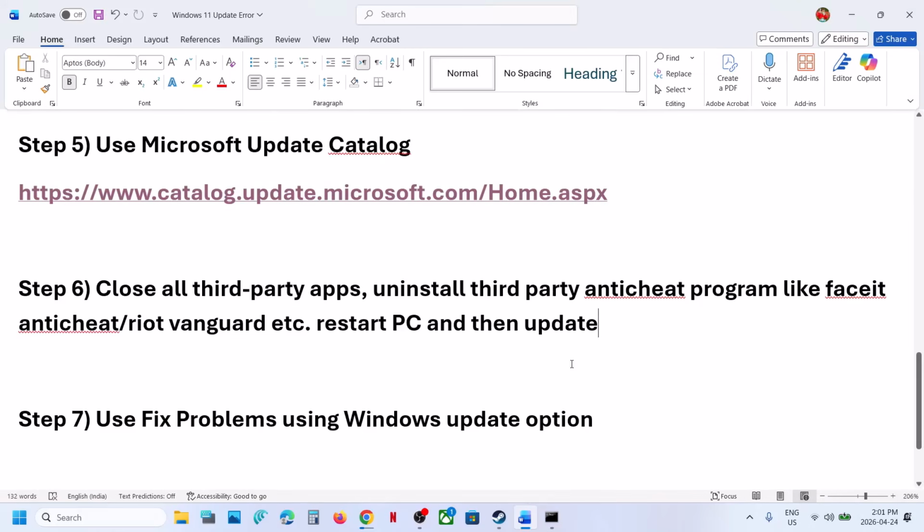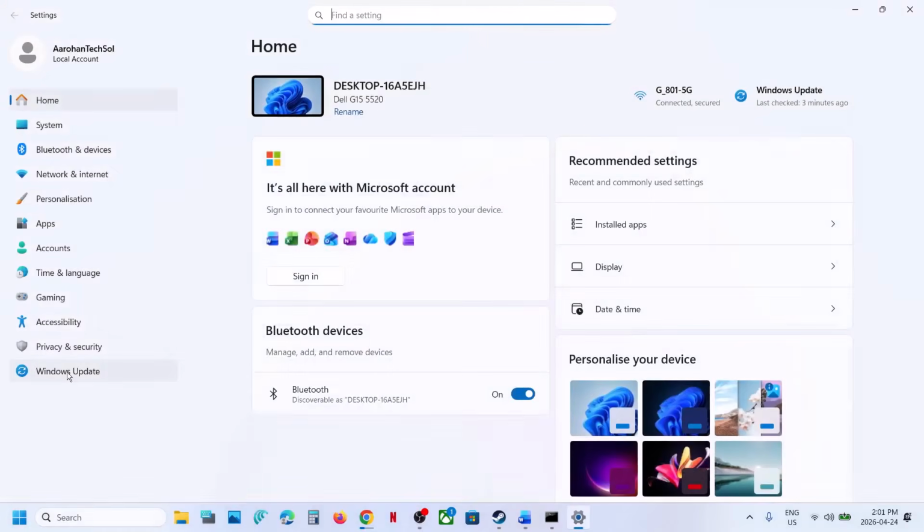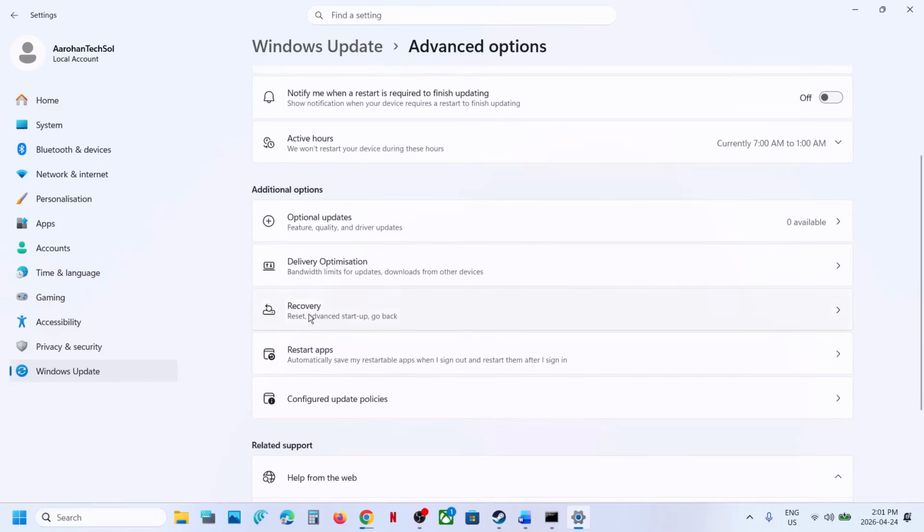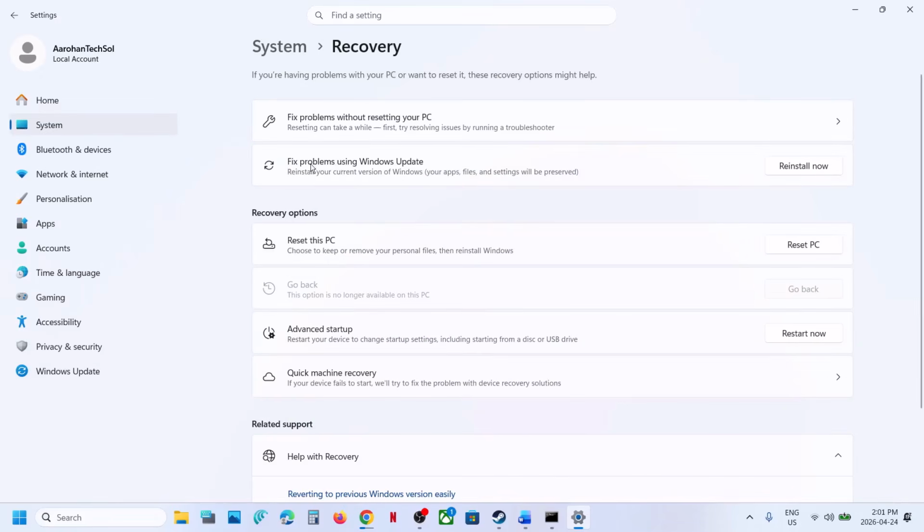Still not working, open Windows settings, go to Windows Update and go to Advanced option. Scroll down, go to Recovery option. Here you can see Fix Problems using Windows Update. This will reinstall your current version of Windows. Your apps, files and settings will be preserved. So click on Reinstall now. This process will take some time, and once this is done, log into the computer and then check.